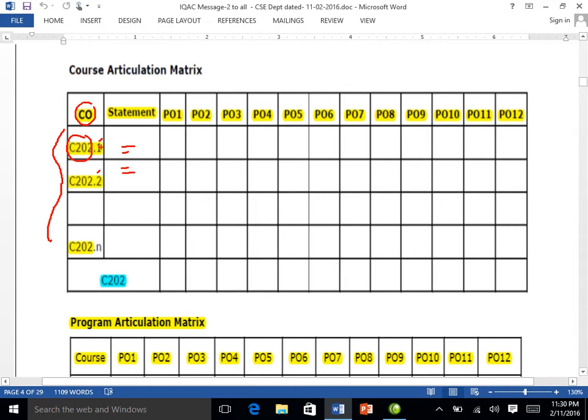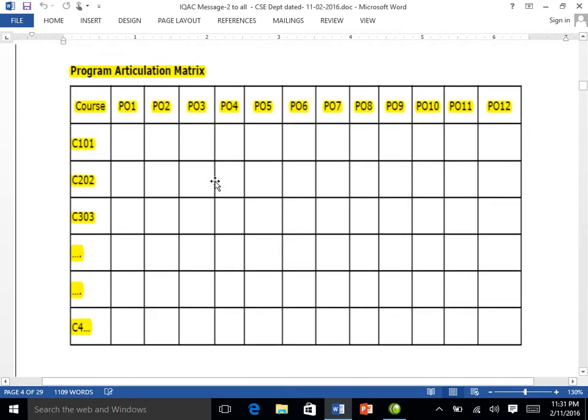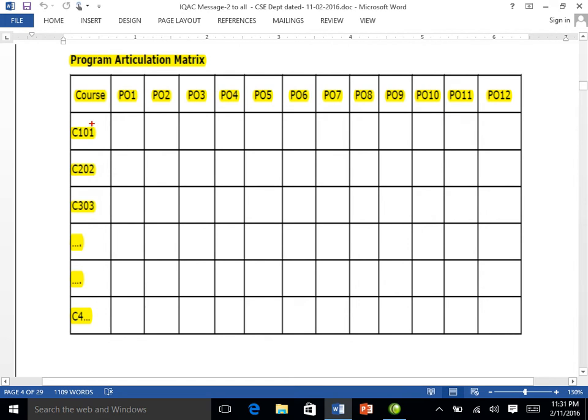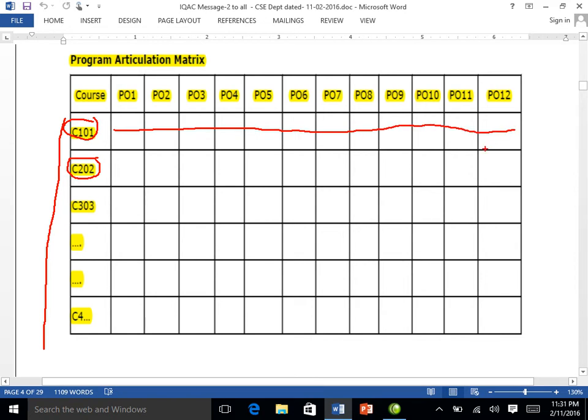And see here in this C202.1, how exactly it maps to the different program outcomes and program specific outcomes, we need to write it here. And this C202 as a course, as a collection of all course outcomes, we need to take the average of all these and write it here. Similarly, the program articulation matrix: all courses, this is course 101, course 202, all the courses from the syllabus and their mapping to program outcomes and program specific outcomes are to be listed in this.